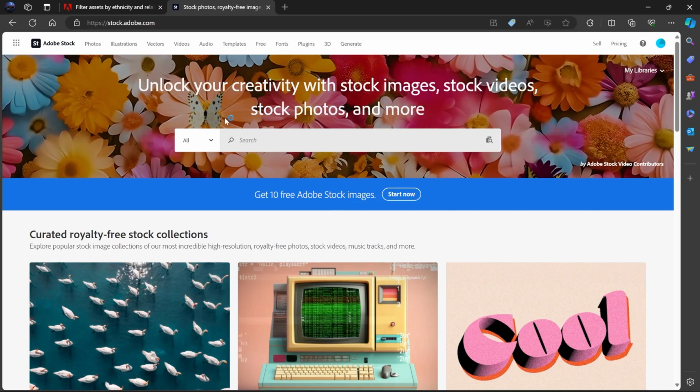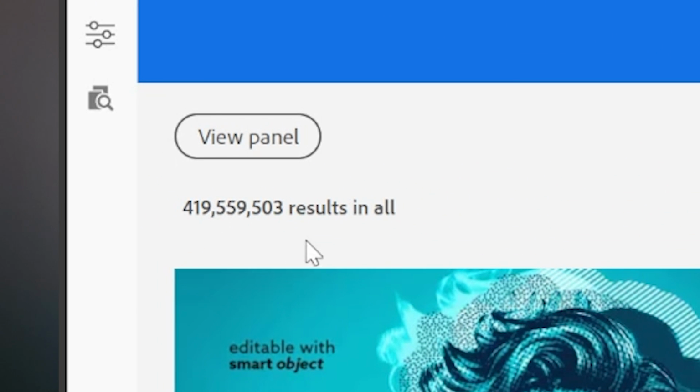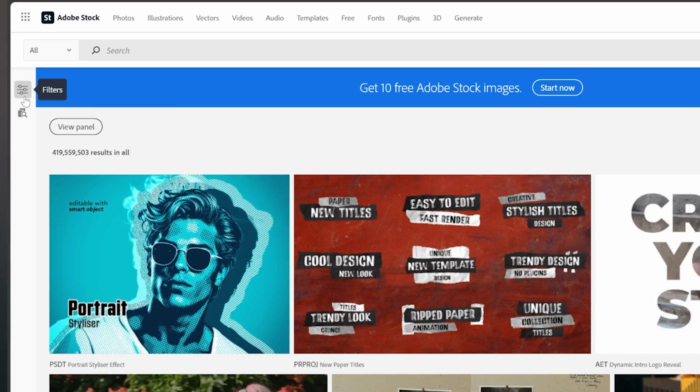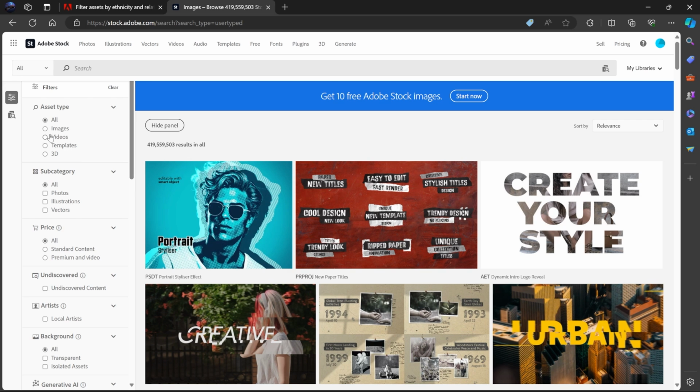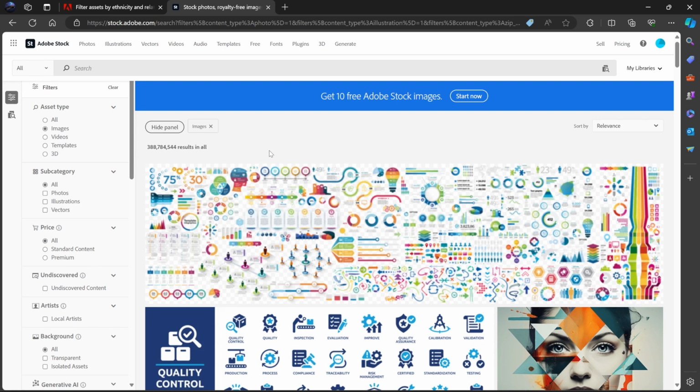I'm going to do a generic search, just leaving the search field blank. And this tells us there's 419.5 million files in total at Adobe Stock. I'm going to open up the filters panel here on the left. I want to find out, just for our points of comparison here, how many images are there. There's 388, nearly 389 million images available on Adobe Stock. We're going to drill down into that number to find smaller numbers of results that you want to focus on as your area of competition. The smaller, the better, so we're going to drill down into possible niches.